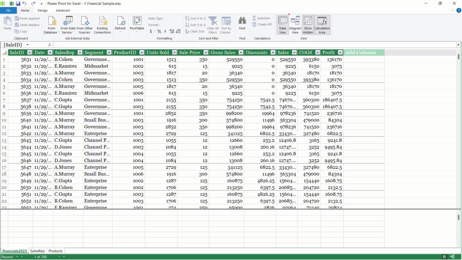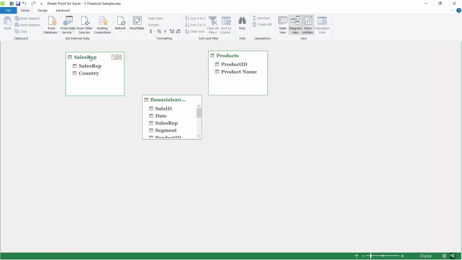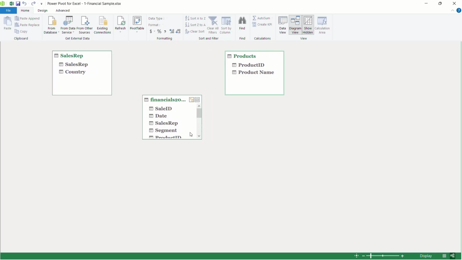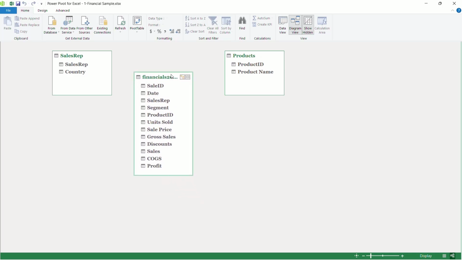So what I want to do is exit the data view. I want to head on over to the diagram view. So I'll click here. And basically this is just showing me the different tables. And what I can do is create relationships between these tables. Now I'm just moving these around. This doesn't really affect the structure. This is just for allowing me to view the financials table, which is the main table here.